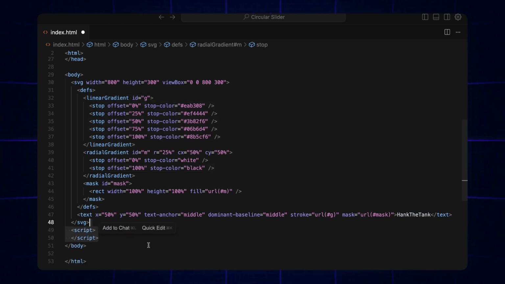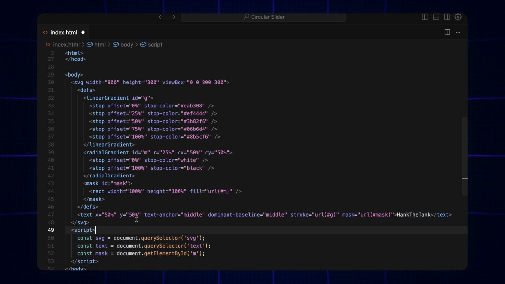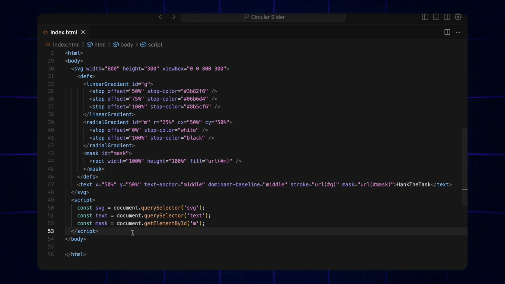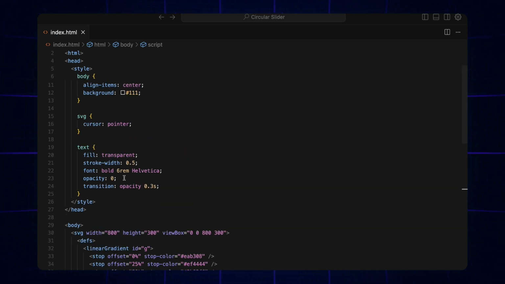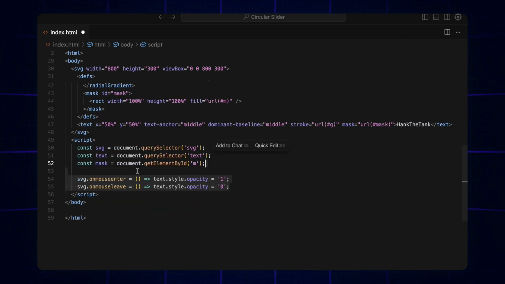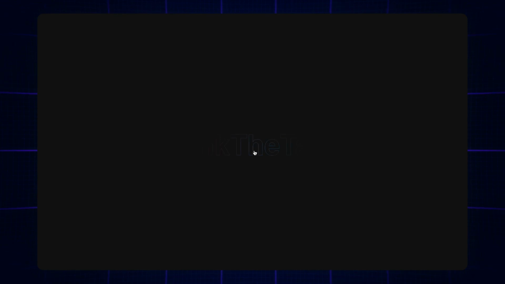Now for the JavaScript, I have the script tag, and I'm basically grabbing here the SVG, text, and mask. Now here, this mask doesn't mean this mask, it means the gradient. So now if I save and show you guys, you can't really see anything because the opacity of the text is 0, so everything is hidden. Now, when we hover over the SVG, we want the text opacity to be 1, and when our mouse moves away, we want it to be 0. Let's save, and when we hover, we can see it visible, and when we unhover, it basically hides.